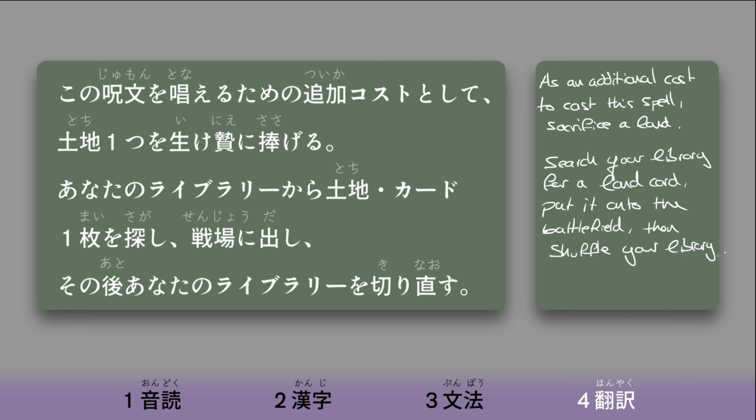Okay, so let's read our translation. As an additional cost to cast this spell, sacrifice a land. Search your library for a land card, put it onto the battlefield, then shuffle your library. I'll now reveal the official English, and you can compare it to the Japanese.